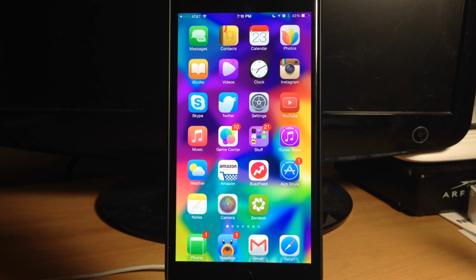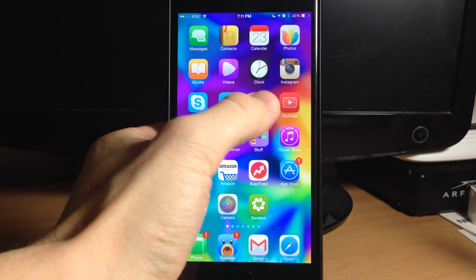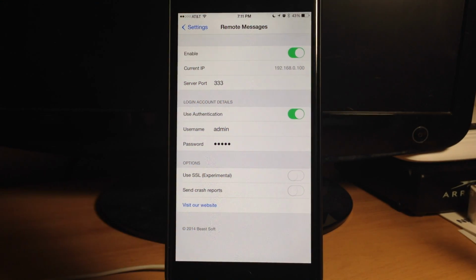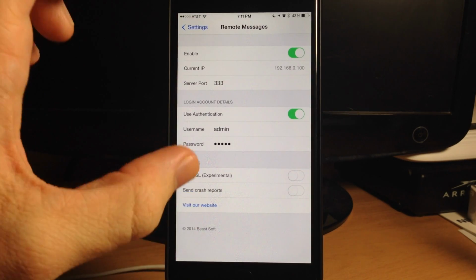Now, normally on a Mac, you can actually send and receive iMessages like you would on your phone. So you can type it out using the keyboard rather than actually having to use your iPhone. Well, now you can do that on your PC with Remote Messages. So the way that you do it is after you download and install this tweak, just open up your settings here, and this is going to be your remote settings or remote messages settings.